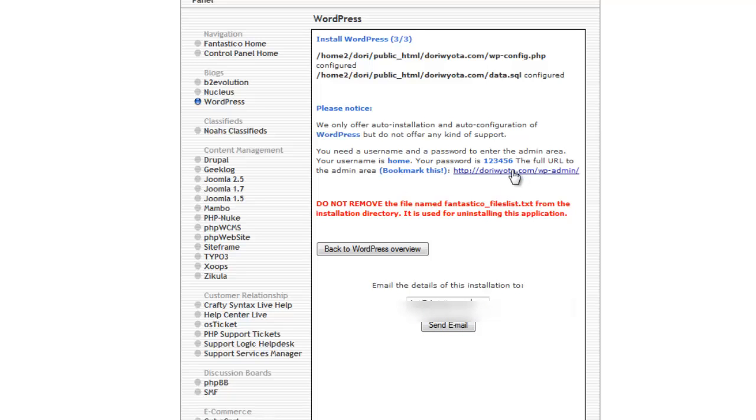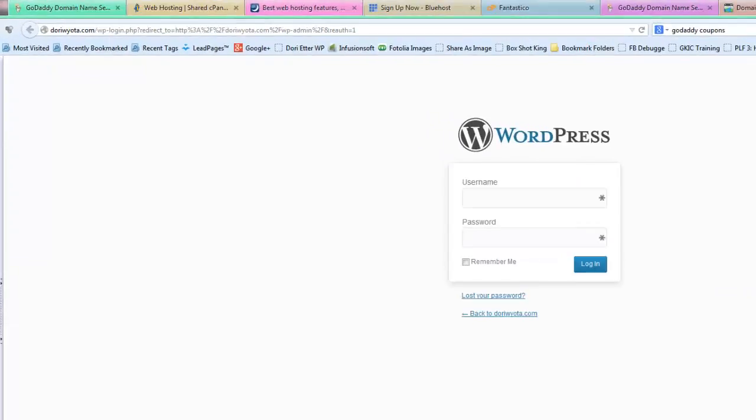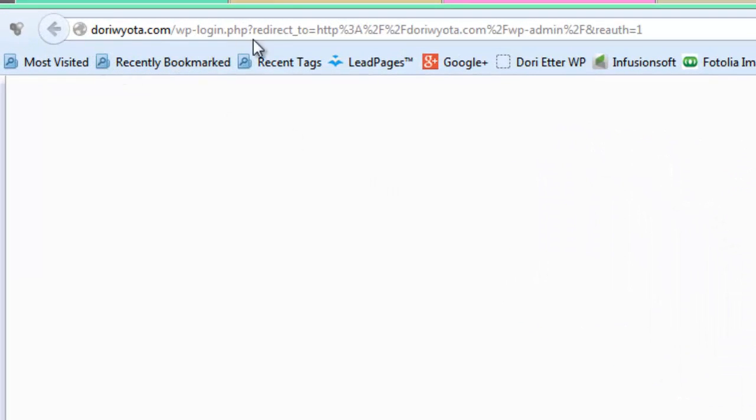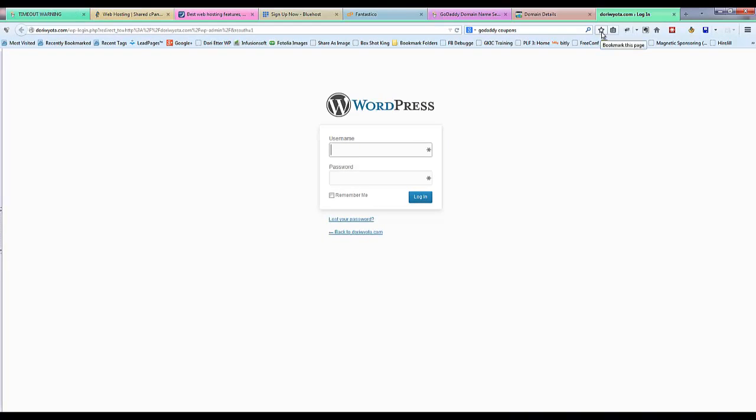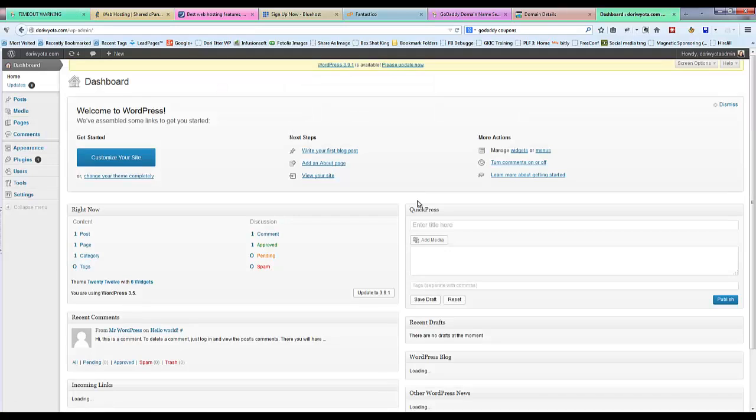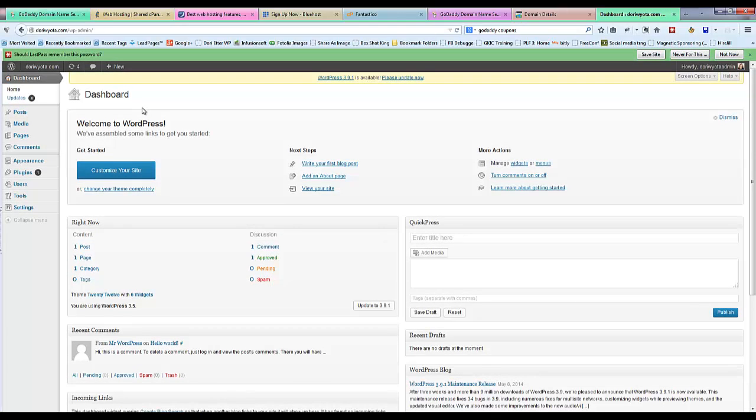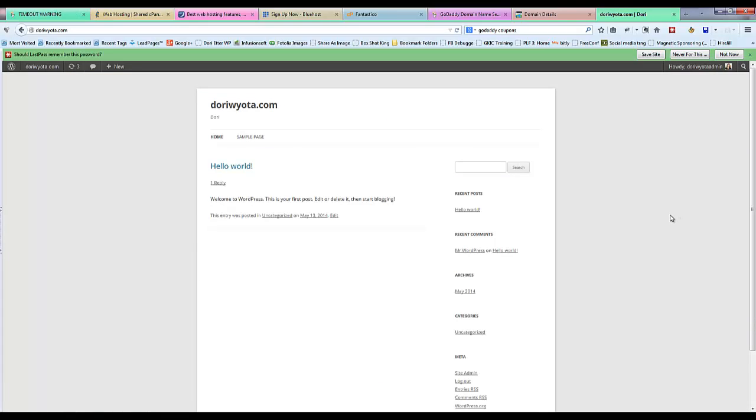But right now I'm going to go ahead and click on this button, and it is going to open up dorywyota.com. We'll use this to install. I'm going to go ahead and bookmark it, and then we'll use this to install all of our different pieces. And remember, it's home, and then 123456 in this case, and we'll log in. Oh, look at that. It's WordPress. If I go to visit the site, there it is. I now have a website on the internet.